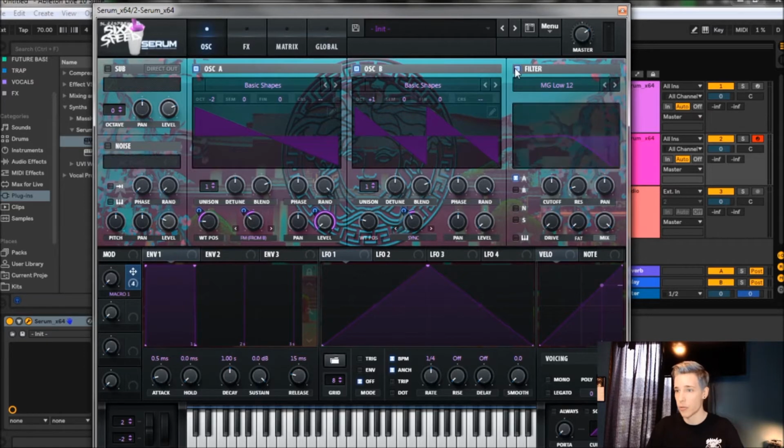Now let's move on to the filter. Actually, no. I'm going to turn on mono and legato, and turn the porta up to about 100 milliseconds, to get a little bit more gliding between the notes. It just makes it sound really smooth and does some cool things with it. And then we're going to check out how this bad boy sounds.